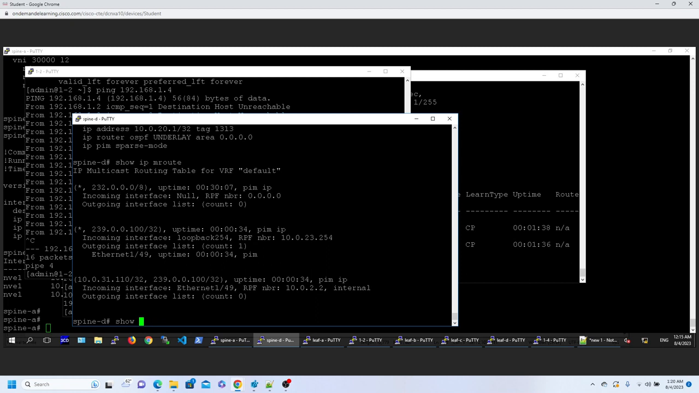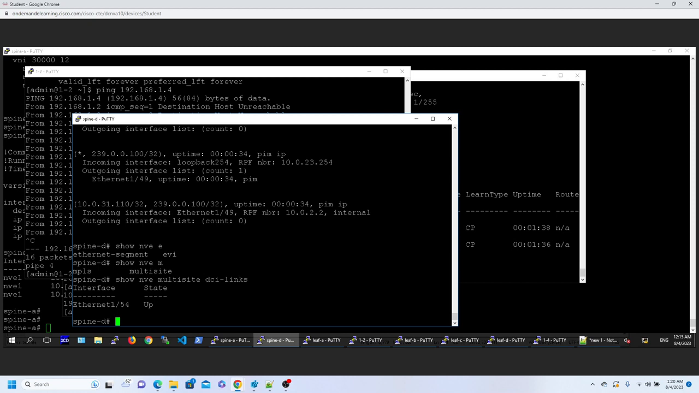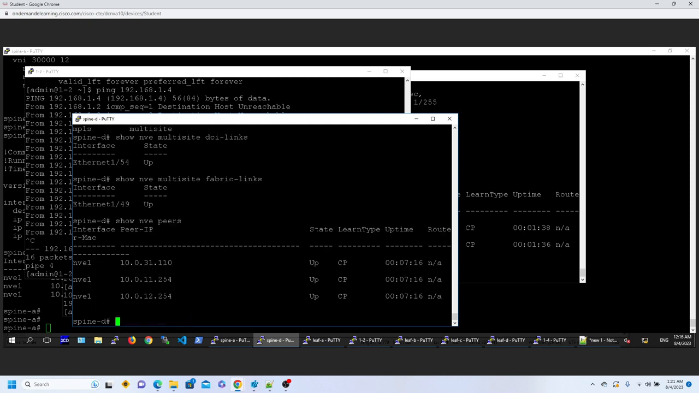Sorry, show forward. Show MB. Show MB multi-site. Show MB multi-site. DCI link. Yeah, this is a DCI link going into the data center for fabric link. Fabric link is off. The other one is off. Show MB peers. The connections are going back and forth.